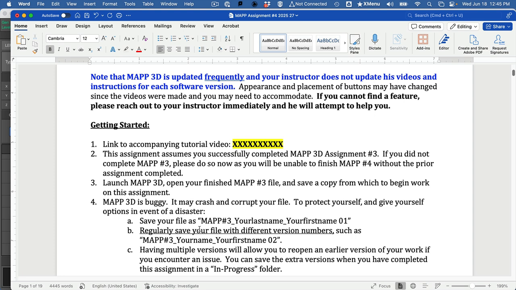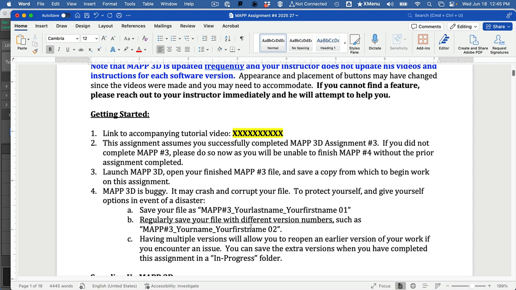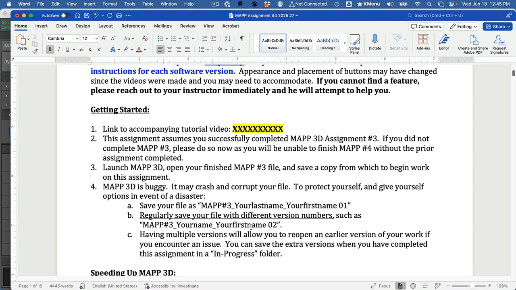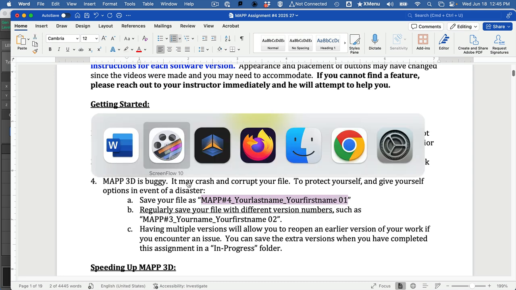Getting started, we are working off of the file you created for MAPP 3D assignment number 3. That's where we took the Gracie Theater file that we drew in class and added 2 Meyer Melody arrays to it. So please complete that assignment if you haven't already done so, and open up that completed MAPP assignment number 3 file, and we will build this assignment on top of that. And we want to name the new one MAPP for your name 01.